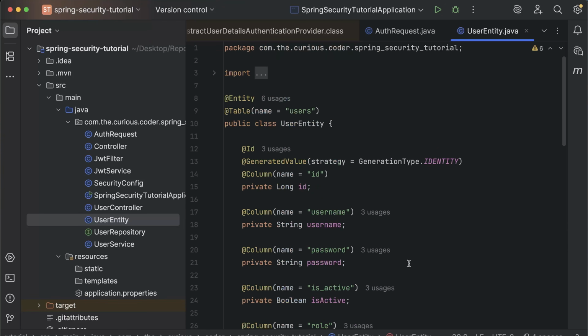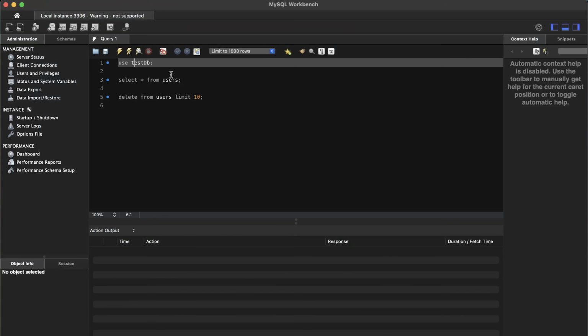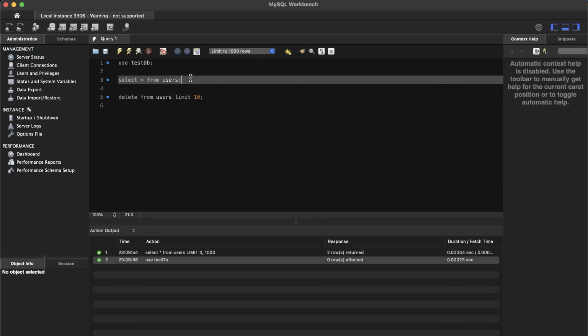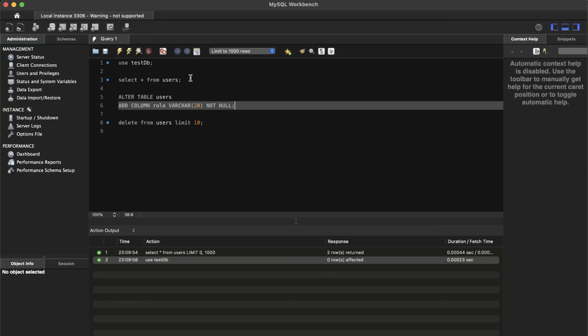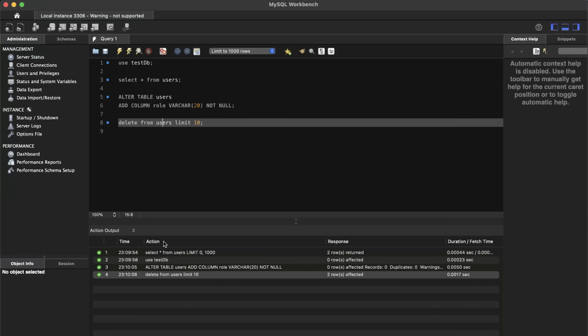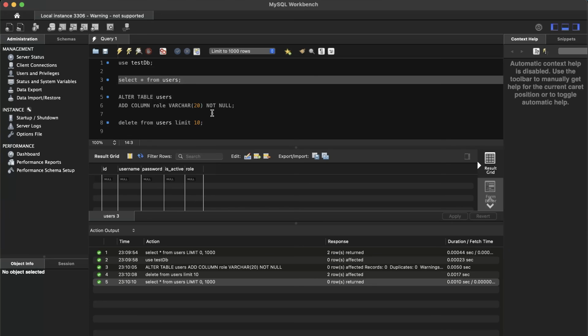Similarly, in the database also, I have these columns: ID, username, password, and is active. So I'll simply add another column using this alter table command. I will add this column role, and let me delete the existing users. So now we have this users table. This is empty, and we have added another column role here.